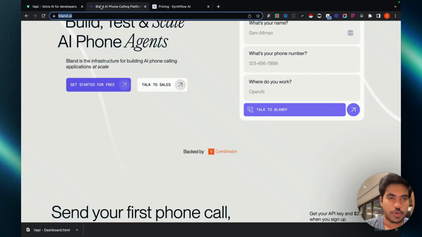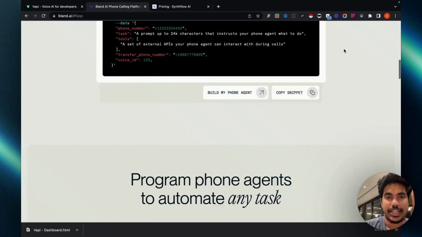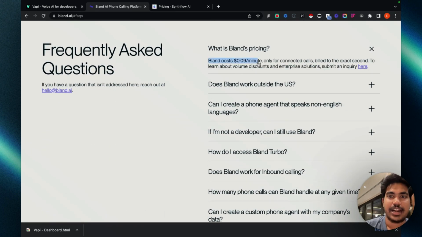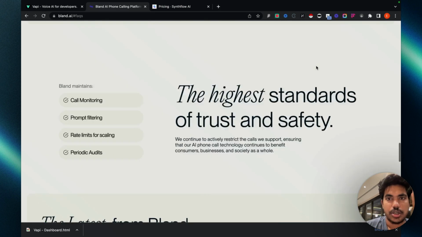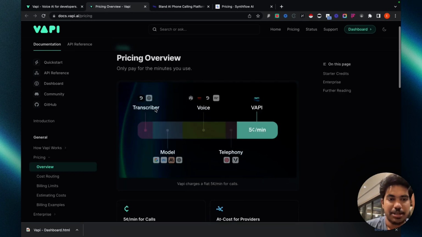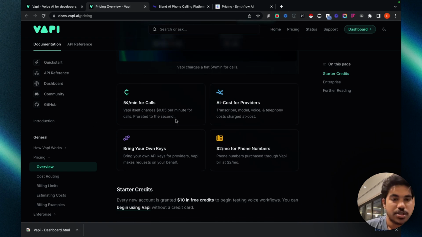For example, if you want the simplest option, you can go to Bland AI, but you don't get enough customization for it. Here Bland will cost you 9 cents per minute for connected calls. So that is, in general, how much of a call you're getting, right? Then you have VAPI. Depending on VAPI, you have multiple pricings. For example, they charge 5 cents for the infrastructure. It's kind of like building a Lego.